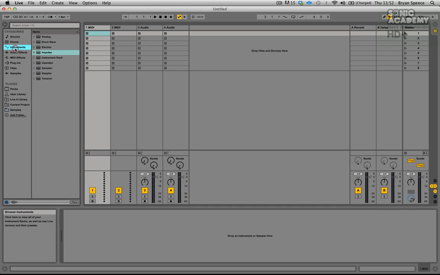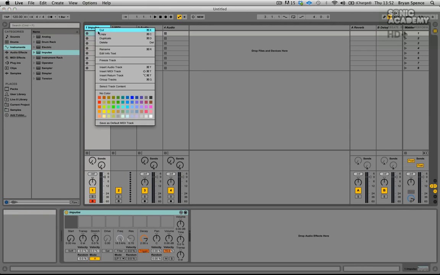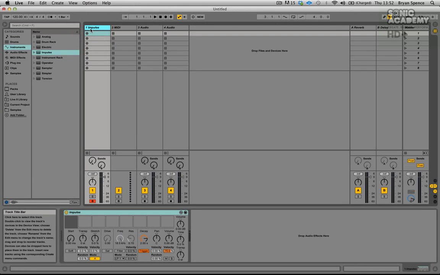Now if we go to our instruments at the top left, go to our Impulse and just click and drag one onto a MIDI track, and then right click on this track itself, and we're going to rename this. So you can either right click and click rename, or you can press Command R on a Mac or Control R, I think it is, on a PC, and just rename this to, we're going to put our kick and clap on here.